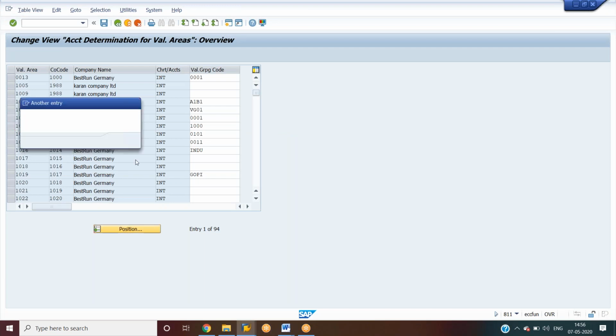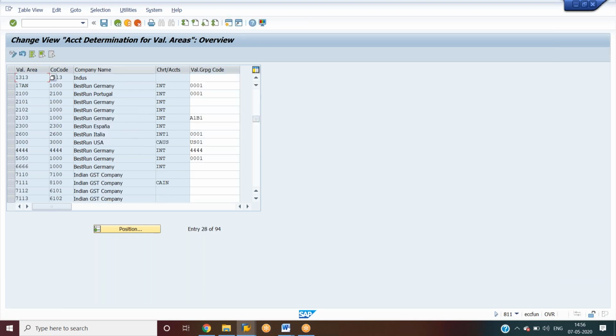So what is our valuation area? Plant 1313. I'm just giving the valuation grouping code as 1000; we can give anything. Then I name the group. Valuation area is nothing but a plant; generally we use the valuation area as a plant. So I'm just saving.